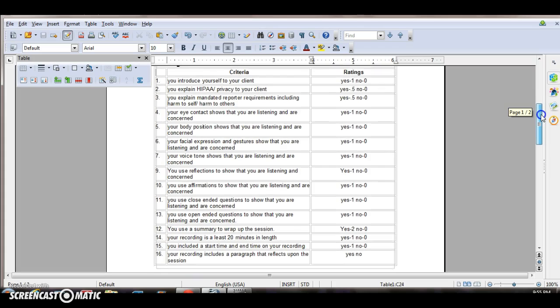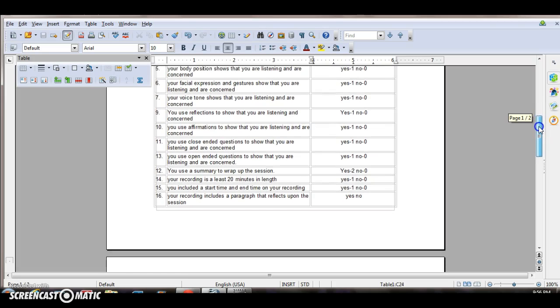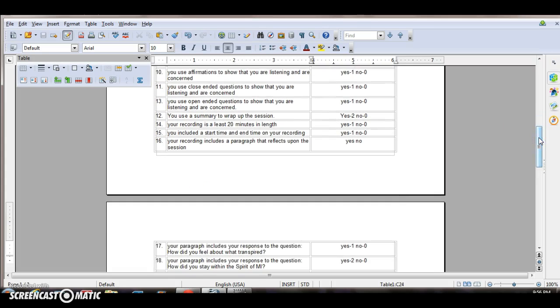All right, eye contact, body position, facial expression, voice tone: these are all nonverbals that I'll be able to view as you work through the session with the client. Make sure you're making good eye contact, and in your body position, you're not slouching or folding your arms, acting like you don't want to be there. Facial expression should be neutral, or match whatever the client's facial expression is, and the same goes for voice tone. You're going to be demonstrating reflections, affirmations, closed questions, open questions, and you're going to give a summary to the client to wrap up the session.